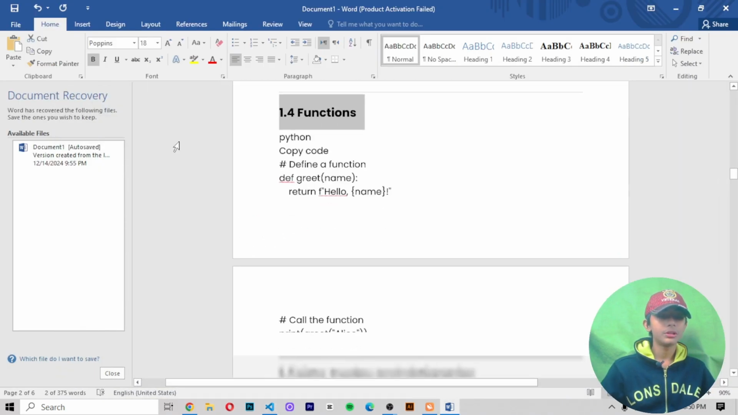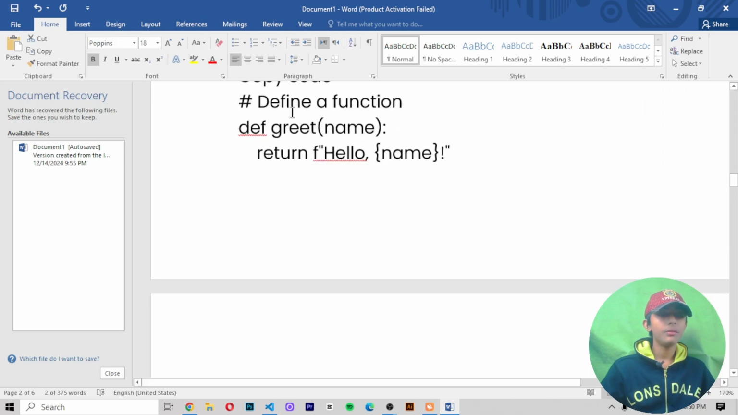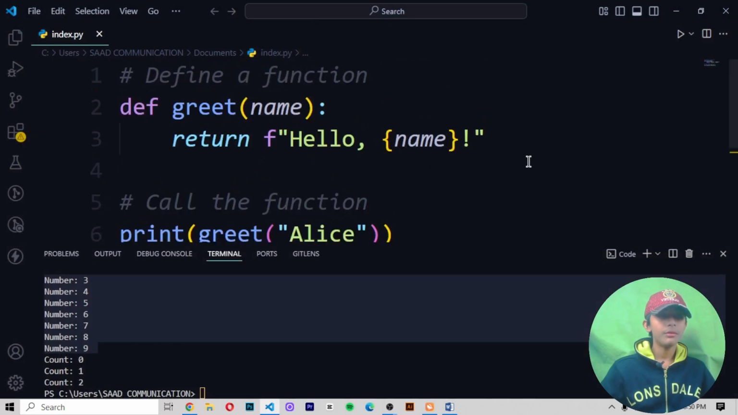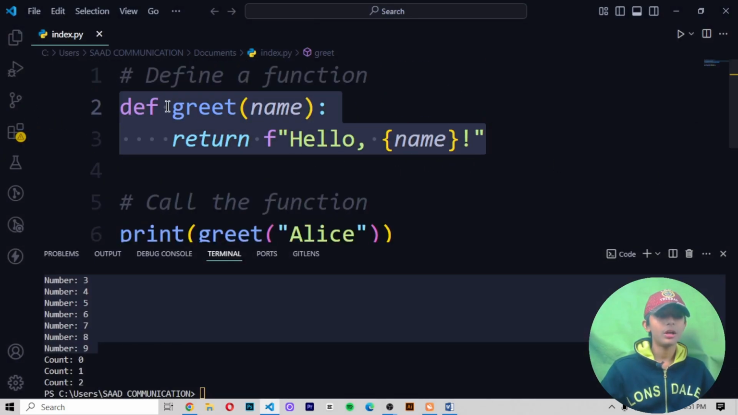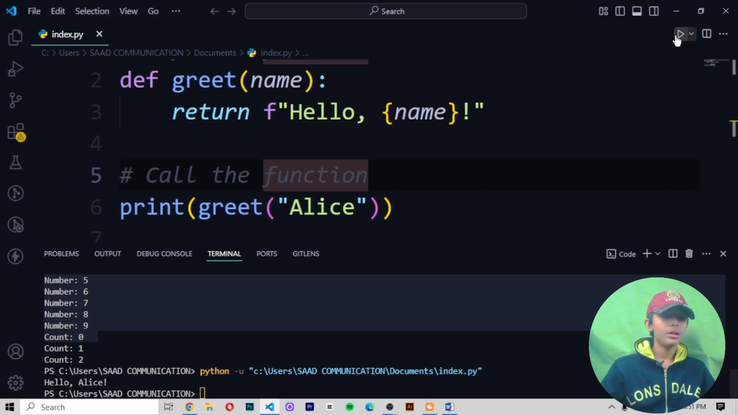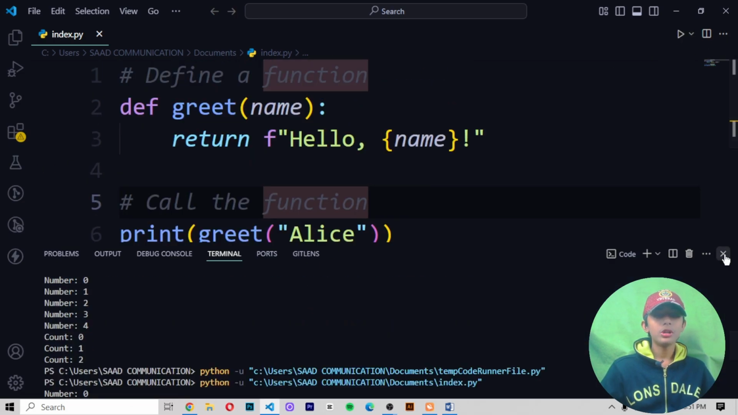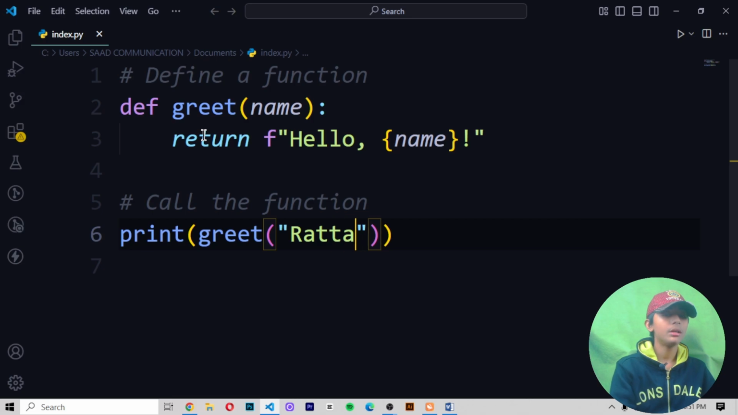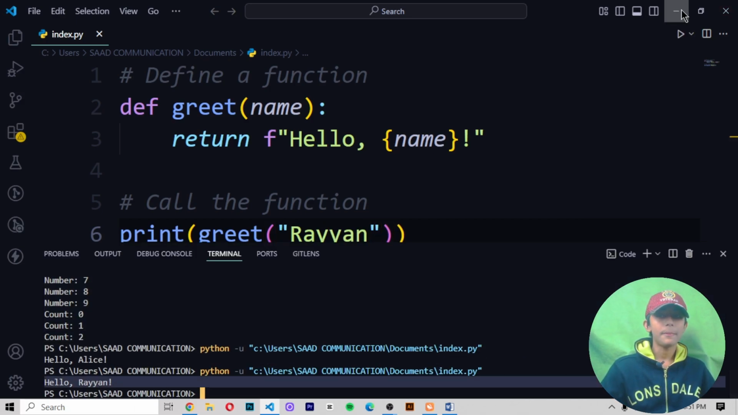1.4 Functions. Here is an example of a function. Here we are defining our function, then here we call our function. In this line we define our function, in the second and third line, and in the sixth line we call our function. Save it and run it. So it is giving me hello alias. Why? Because first of all I write hello, then I write my name variable, and in my name variable I write alias. So that's why it is printing alias. If I write here hello Rayyan, now it is giving me hello Rayyan, like that.